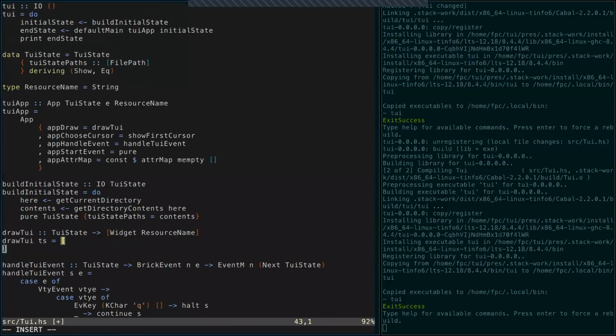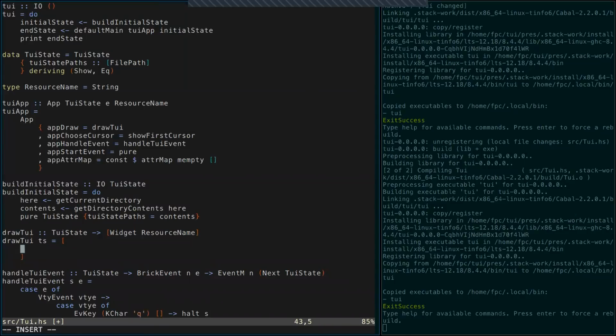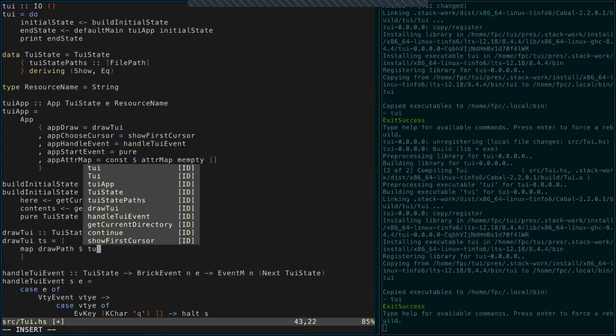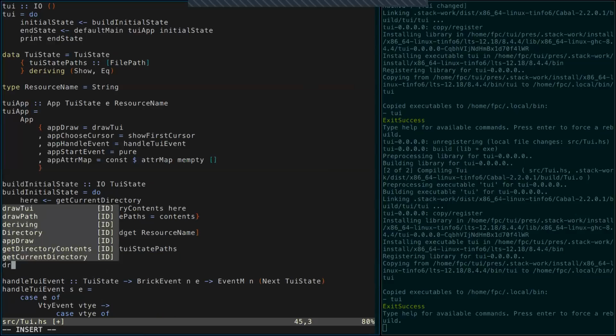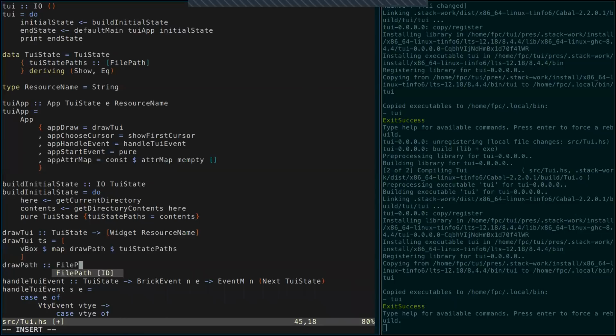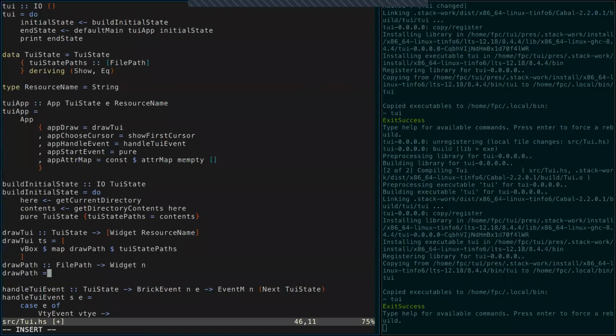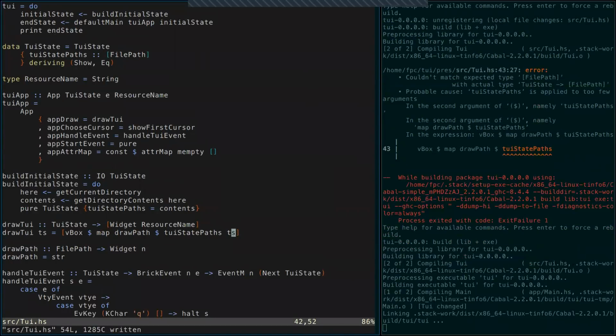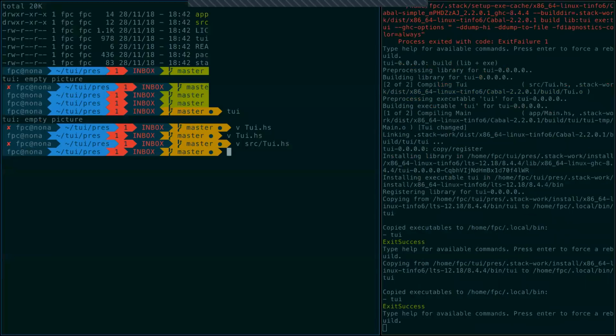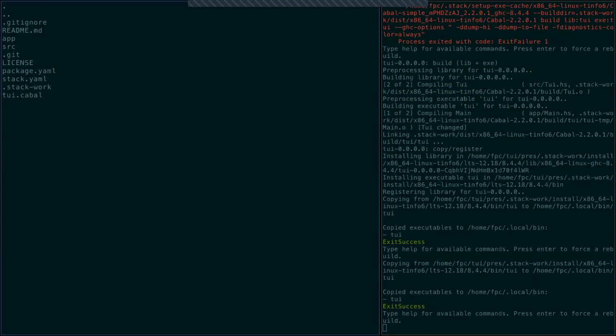We have our TUI state here, and we want to produce a single widget. What we do is we draw a file path, and I'll define how to do that in a moment, over all the TUI state paths. And then we put those together in a vertical box. Now, draw path creates a widget from a file path. And that's just a str function because file paths are just strings. Now I made a mistake. There needs to be ts at the end here. OK, so if everything has gone right, you should see the current directory contents by running the TUI.